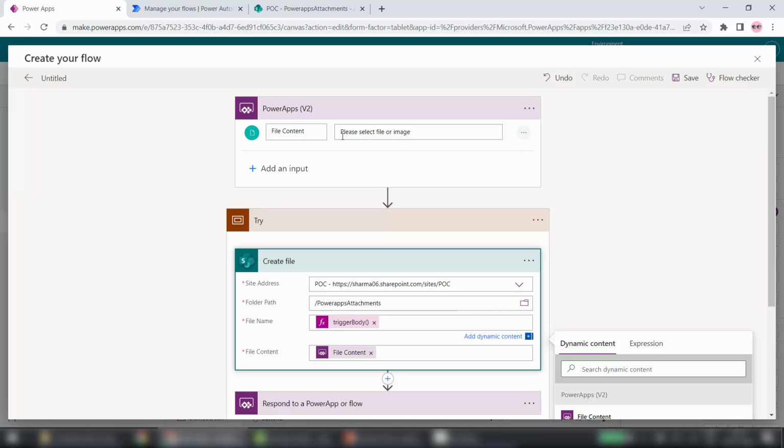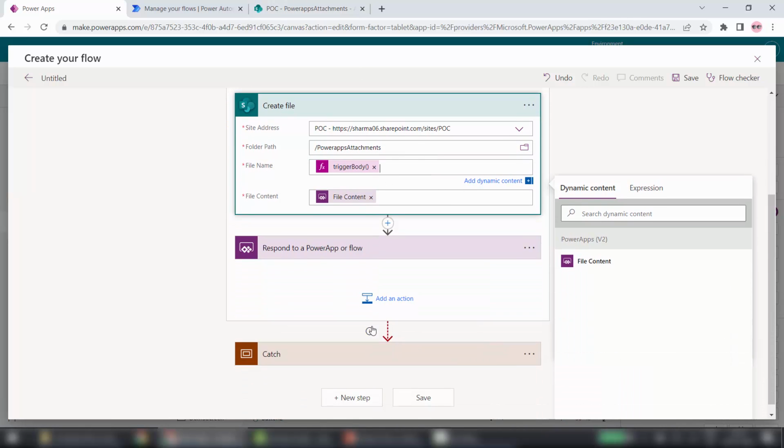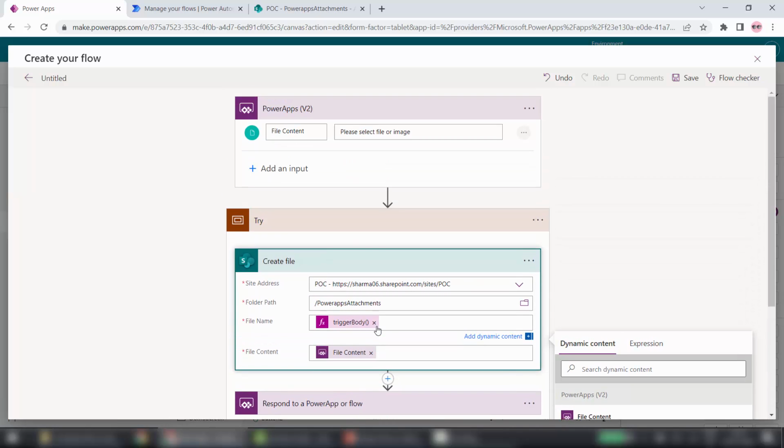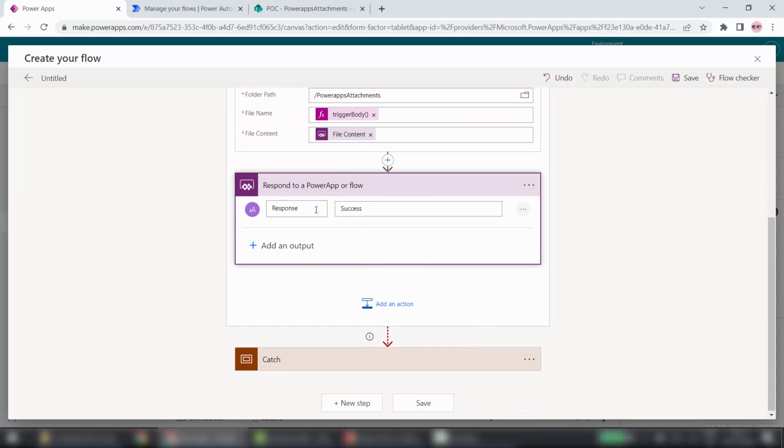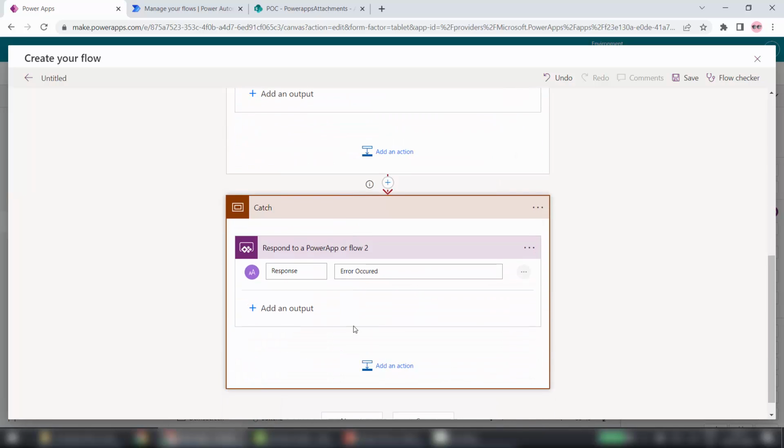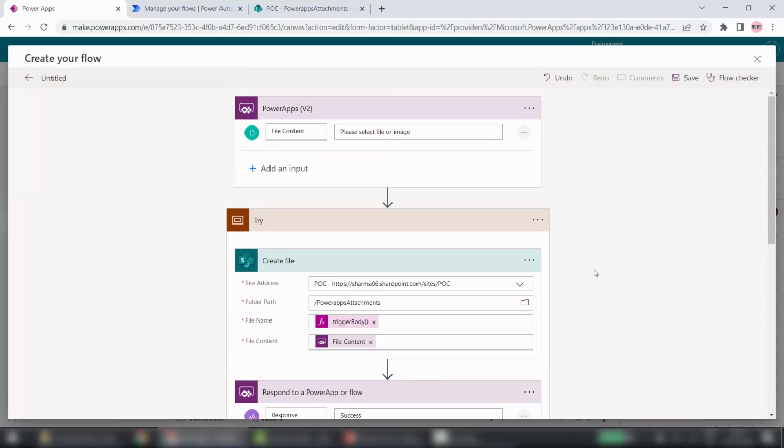The moment you add file content over here, this flow from Power Apps would expect two parameters, file name and file content. So we will pass them from here, and this is how we can consume it. Let me take you through this flow again. We are expecting this input from Power Apps file, then we are reading it. We are using this action called create file. It will upload this content with this name, and if it is successful, we will return a response called success. If there is any failure, we will return a response as error occurred. So my flow is done.